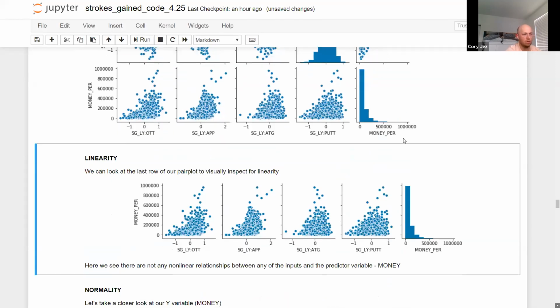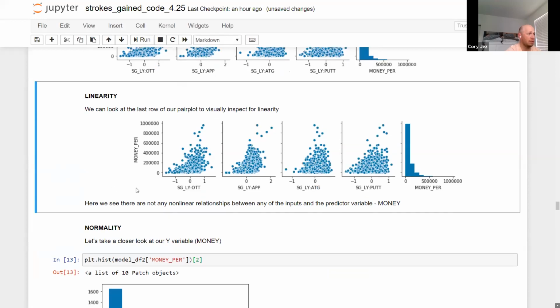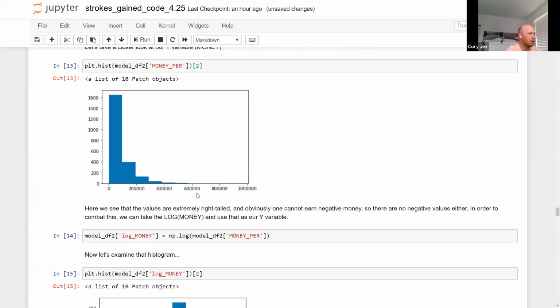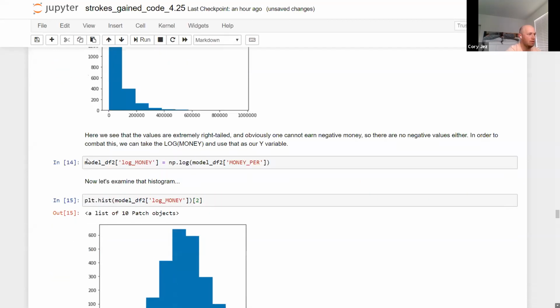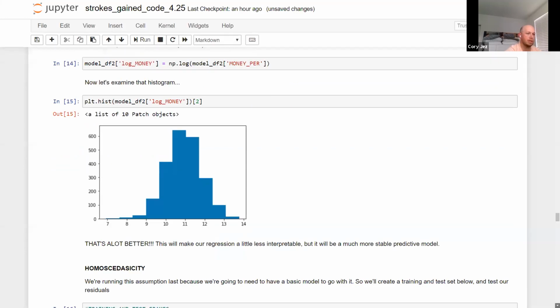The big one is normality. When we look at our target variable, it's obviously not normal at all, very right skewed. So we're going to take the log transformation of that, and we'll see in a second how that affected the model. Taking the log transformation of our output variable is a very common thing in regression, and it looks a lot better. It's something we can predict on now.